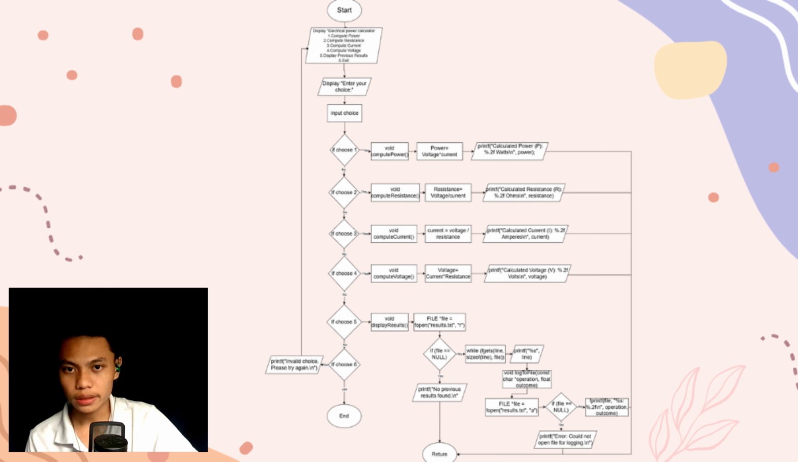As for the flowchart, it will start off by displaying the menu, which is compute power, compute resistance, compute current, compute voltage, display previous result, and exit. Then it will display your option, your choice. Then it will process that choice, and then it will see whether you chose option 1, option 2, option 3, option 4, option 5, or option 6.